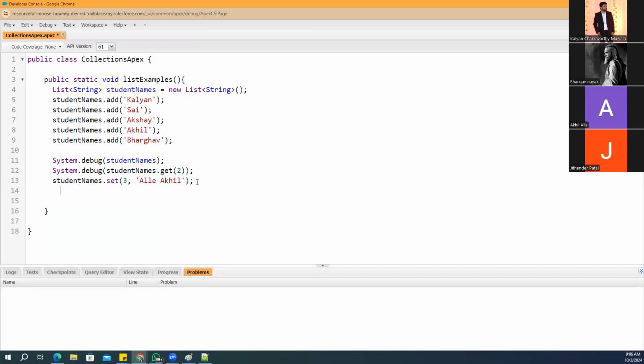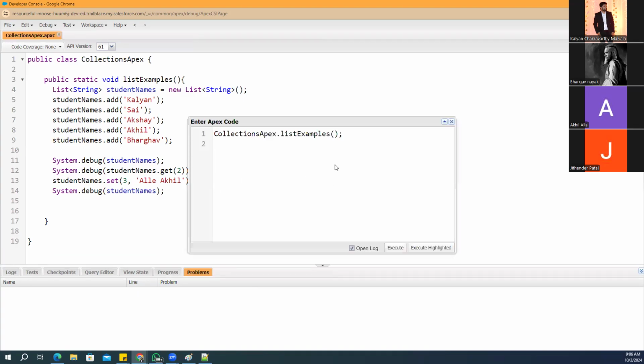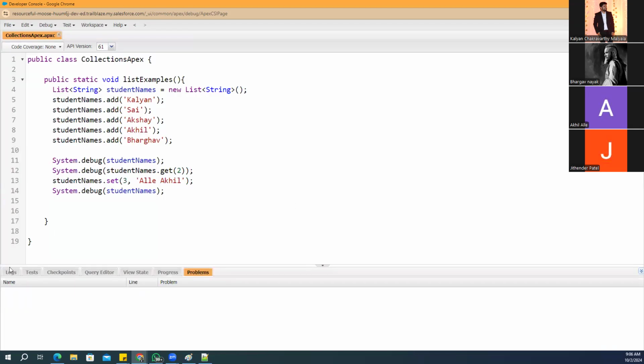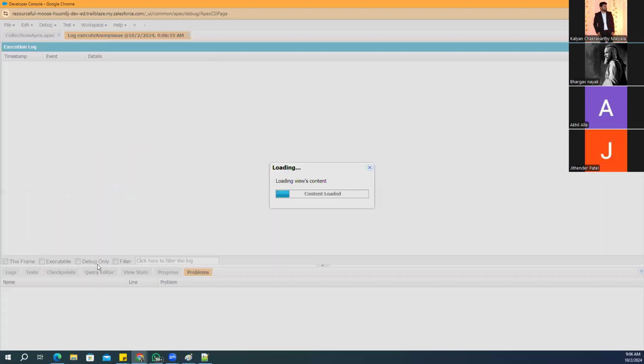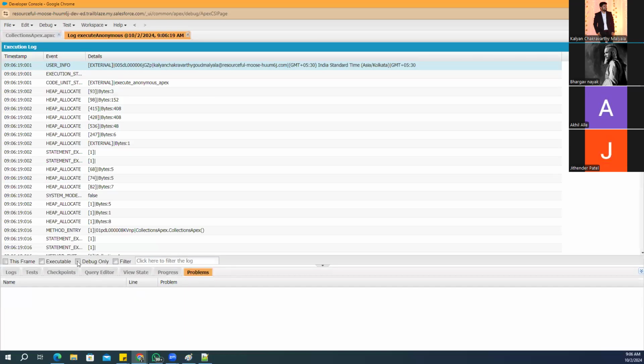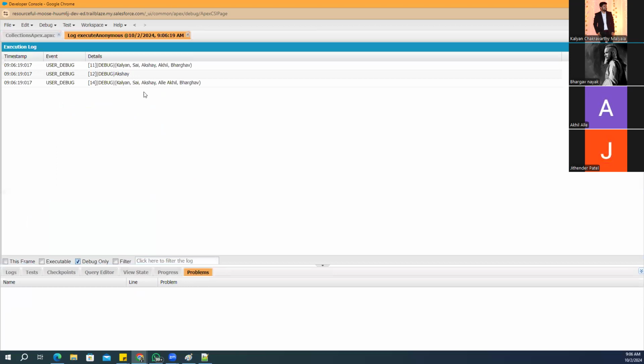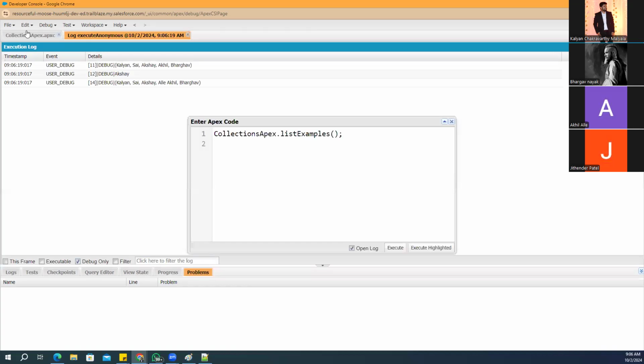Then, again, let us print the student names. Clear? What is the use of set? Clear? Yes, sir.